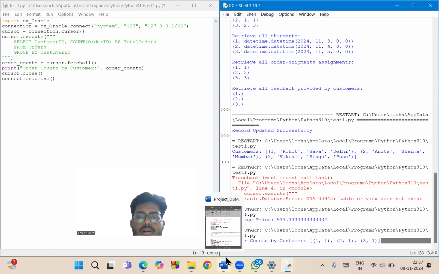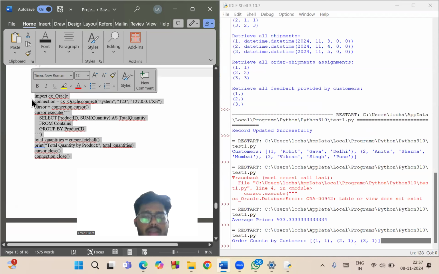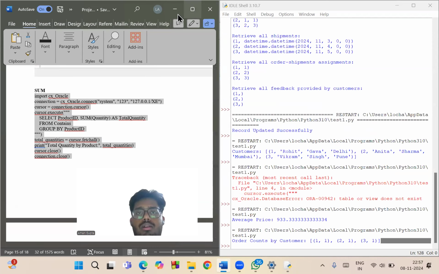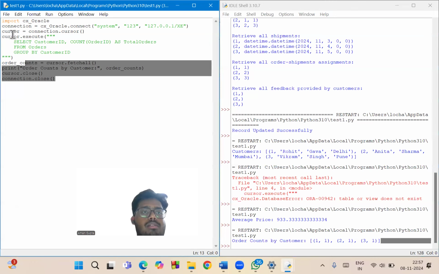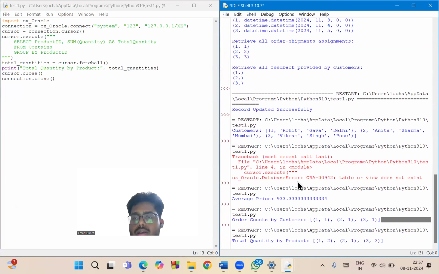Similarly, we will move to another command, which is the sum command. In this sum command, the sum command will sum all the total quantity of the orders, displaying them with their product ID. Similarly, we will copy this code and run this code on the same test file. Save this code. Similarly, the total quantity ordered by product is displayed on this cell.